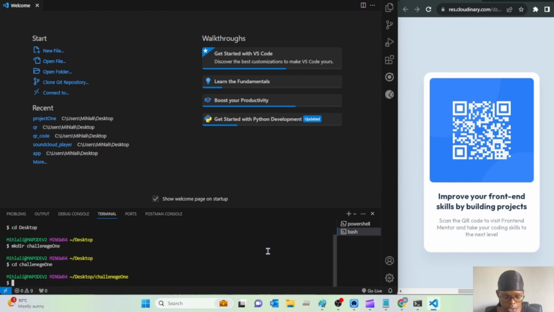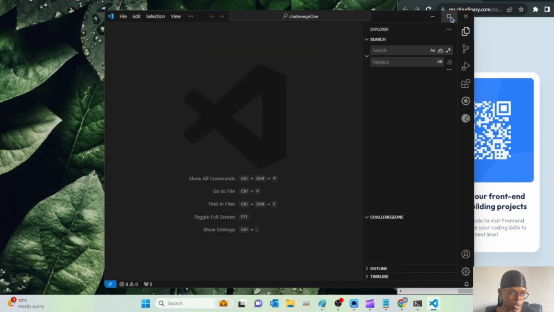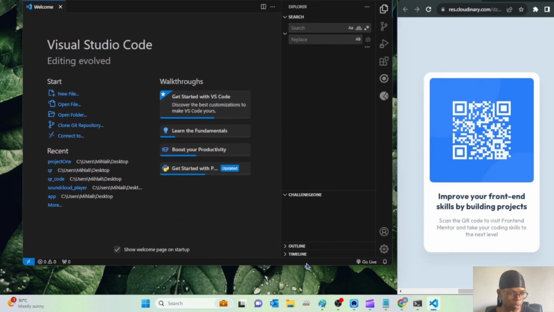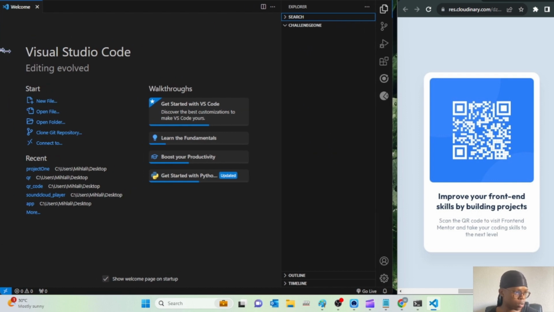Okay, so I'm in challenge1 now, and I can open it in VS Code by running code with a space and a, what do they call that, a full stop? I think they call it a full stop. It's most likely not a full stop, but let's call it a full stop. So code with a space and full stop, and you press enter. It should open up a new window, and let me just position it properly. And now you will see that you are in this folder called challenge1, right?